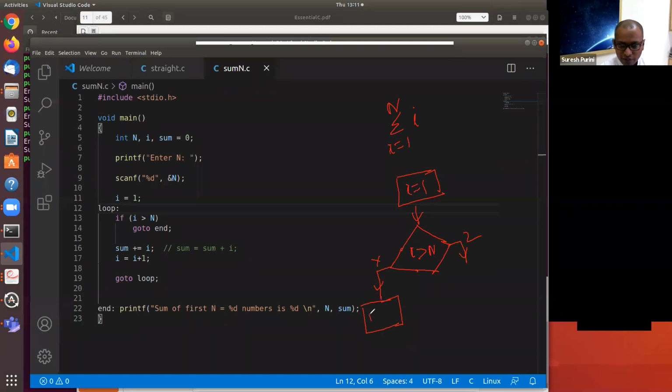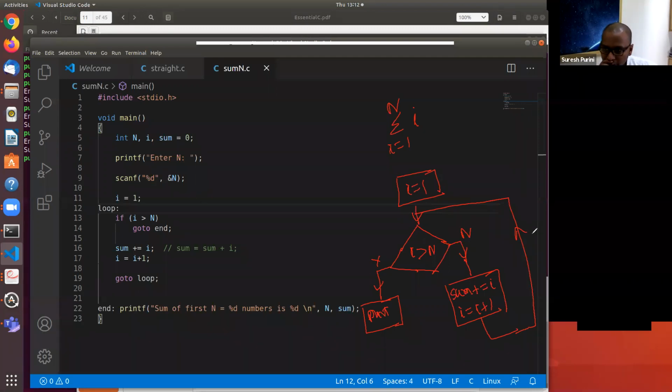So you just print the value of sum here. This is the no path, and so what do we do here? Here we do sum plus is equal to I, I is equal to I plus 1. Then you go back here. This is the flowchart for it.